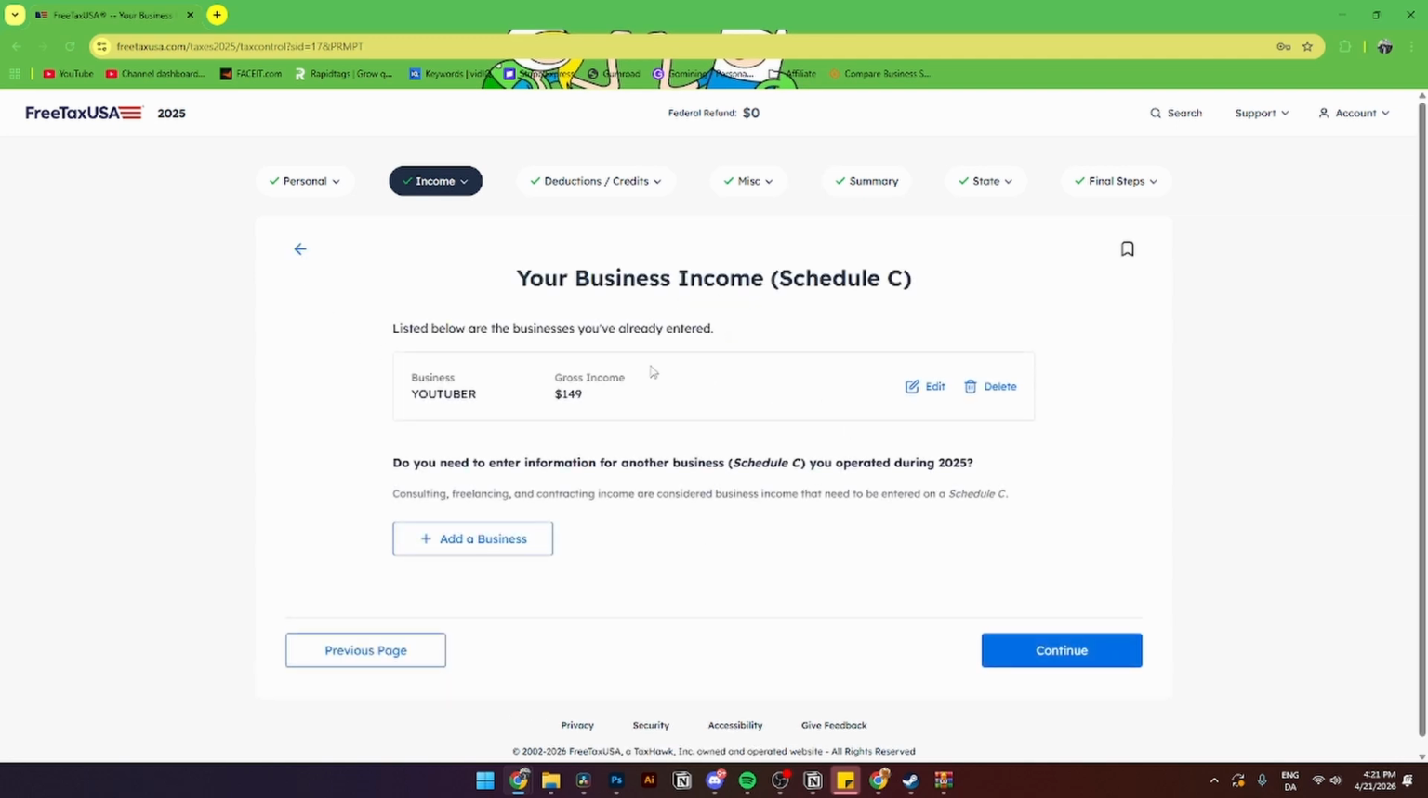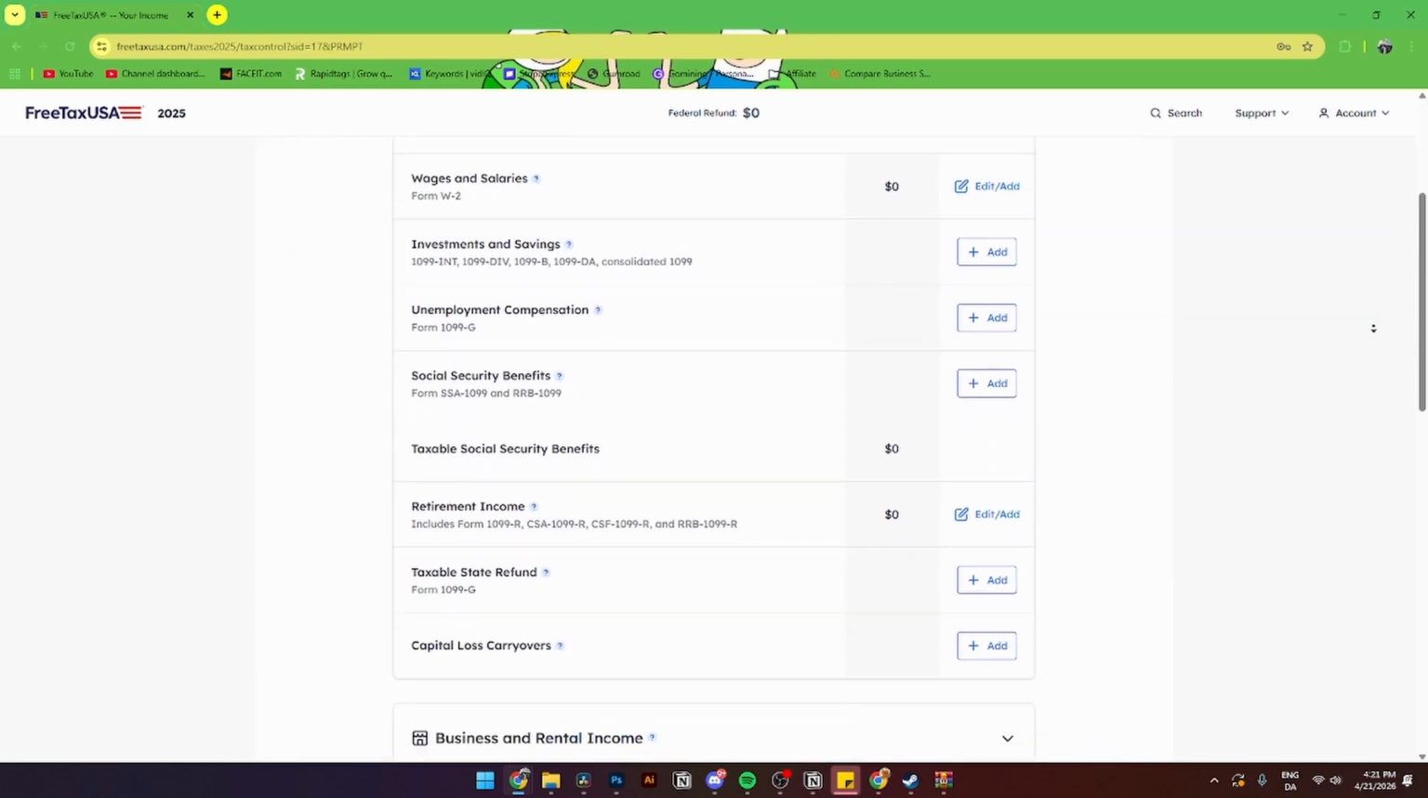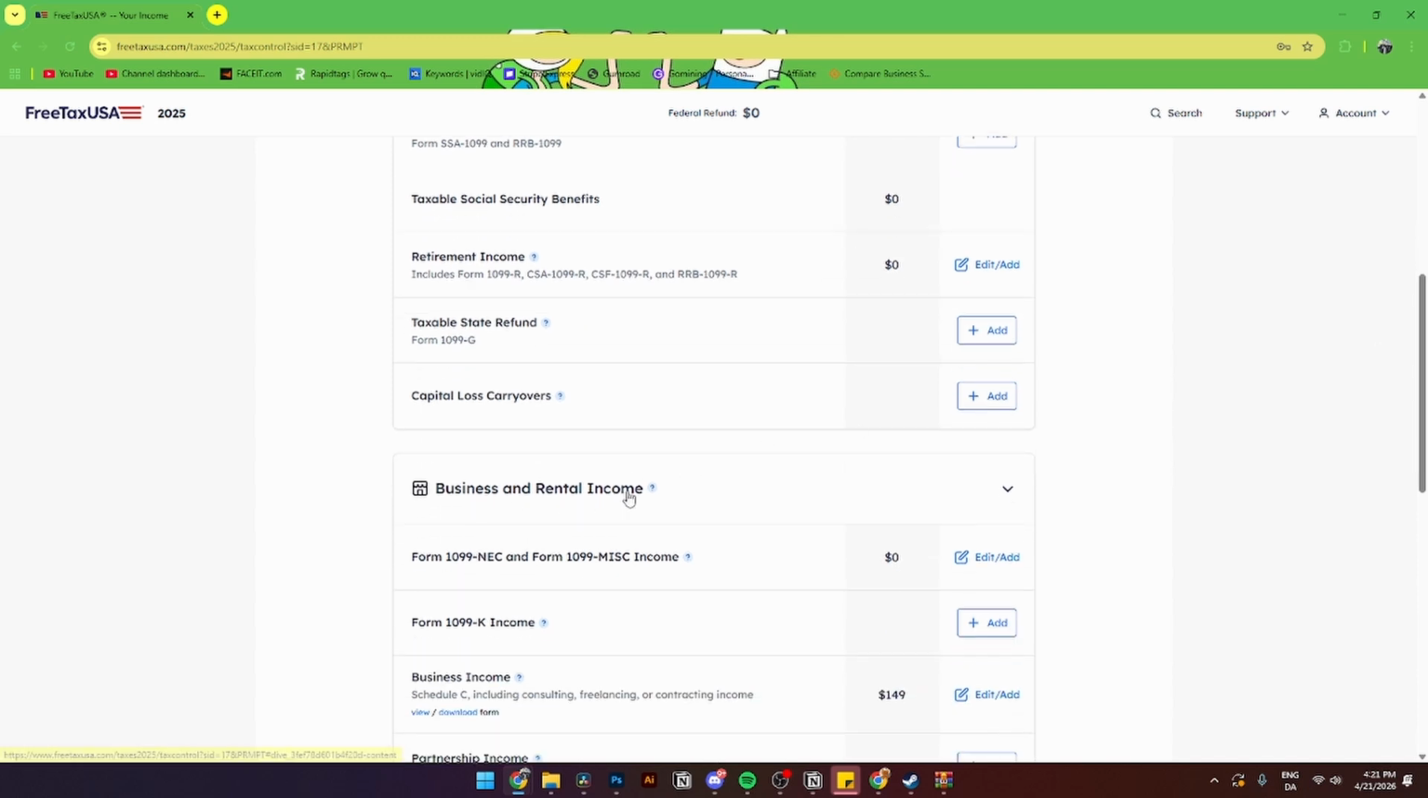Once from here, it should bring something like this where I can see that your business will be visible over here. And from here, you'll simply need to click continue. Now from here, you'll see a statement from your income. And from here, you'll simply need to scroll down until you see business and rental income plan.